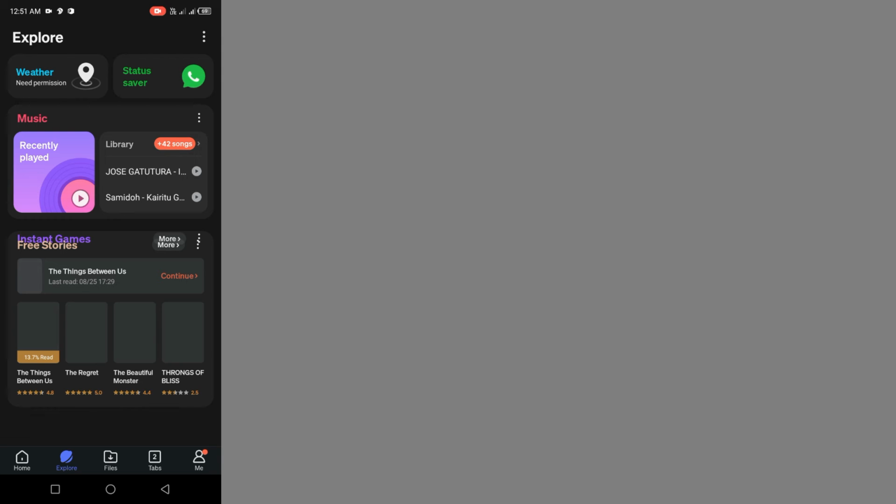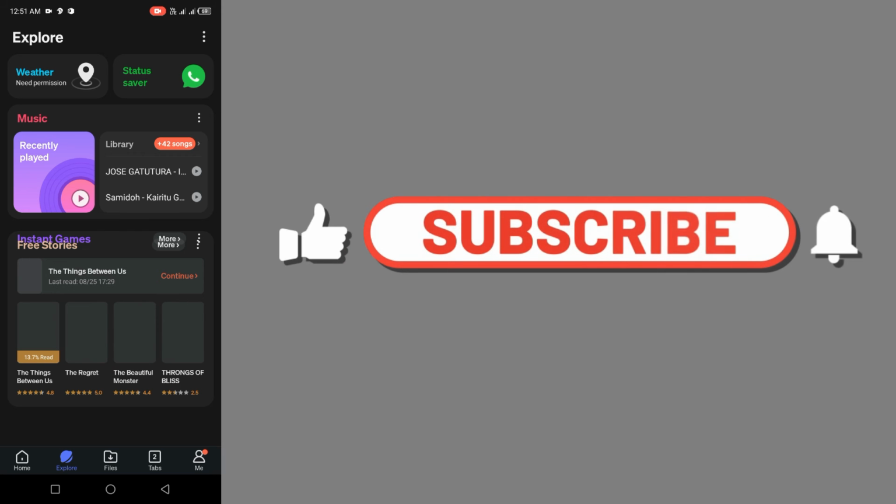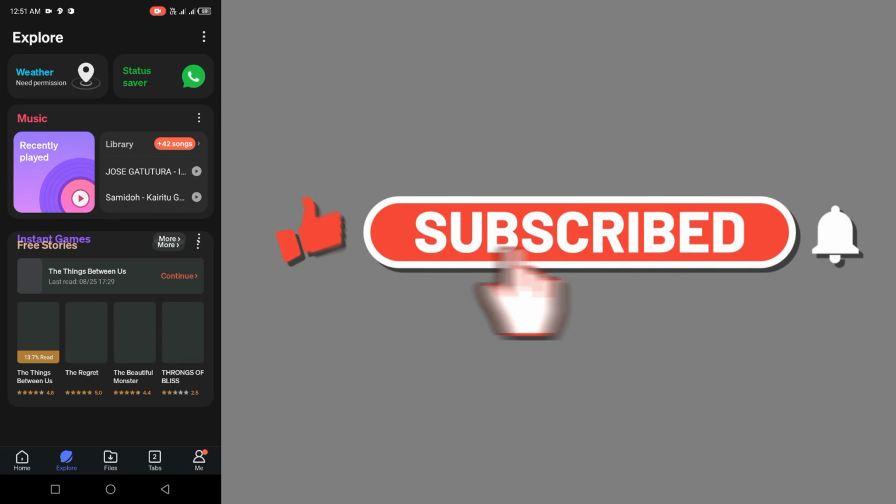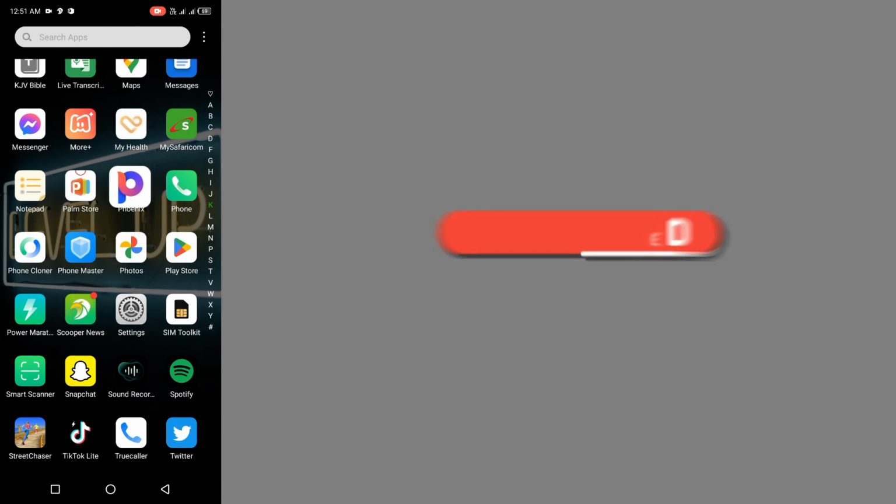I have read it 13.7%, quite far, but yeah. INFINIX, you can find books here. Just come here, you just click this icon here, explore, and you can read some books from there. The phone, yes, of course, everyone is using a phone.